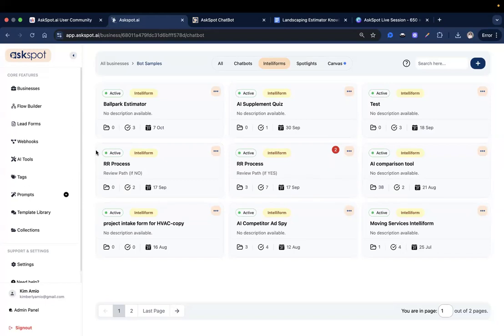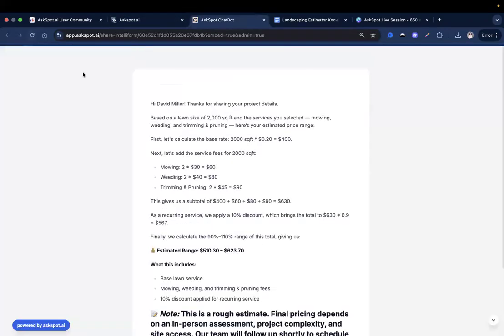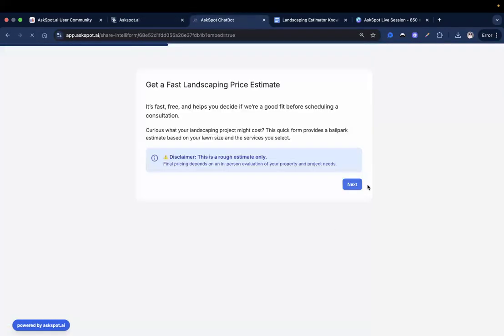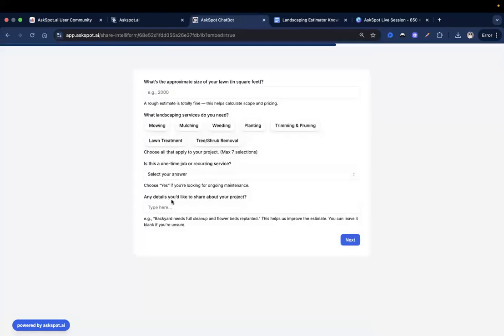Don says, shouldn't the answer to the question, is this a one-time or recurring service, be a select one or the other instead of a yes or no? I think we can actually change that to be the one or the other. Right here, is this a one-time job or a recurring service? You can change these options to be a one-time job or recurring service, because the logic in here was that you select yes if you are looking for ongoing maintenance. Janeiro said, I'll look into it.